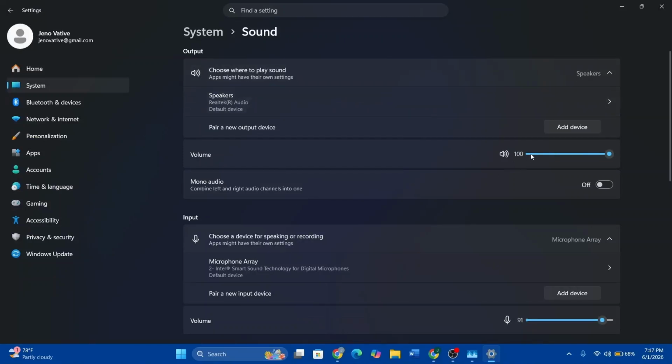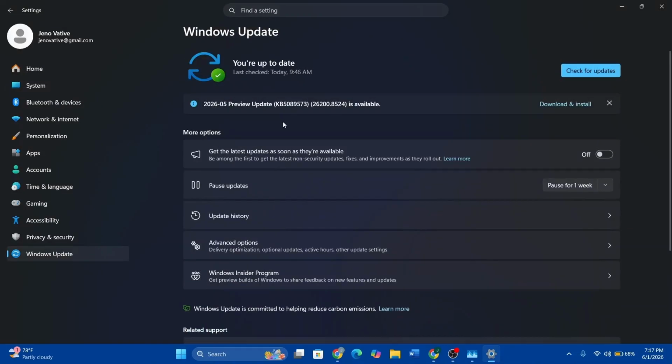Finally, if nothing has worked so far, click on the Start button, go to Settings, click on Windows Update, and check if there is a newer update available that may contain an audio fix. Install it and restart your PC.